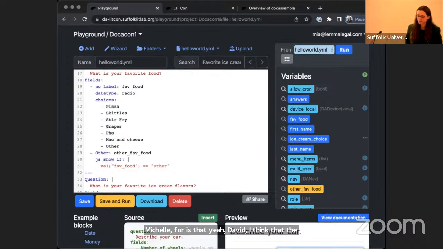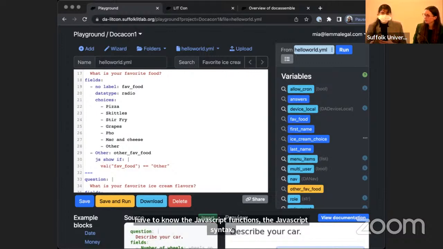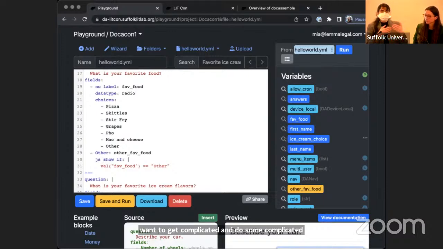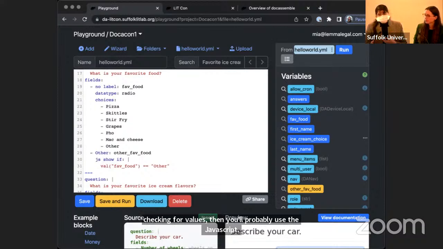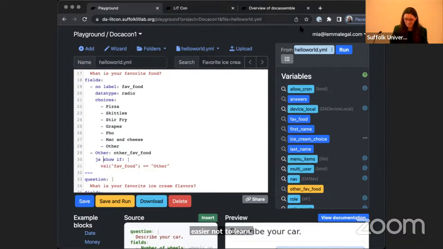So it's partially a style choice. Some people find it clearer to read. Another thing is if you use the JavaScript version, you have to know the JavaScript functions and syntax, so you have to have a different set of skills. If you want to do some complicated checking for values, then you'll probably need to use the JavaScript. But if you just have a variable and its value, it might be easier not to learn JavaScript first. Okay. Thanks, Michelle. She always has the answers.